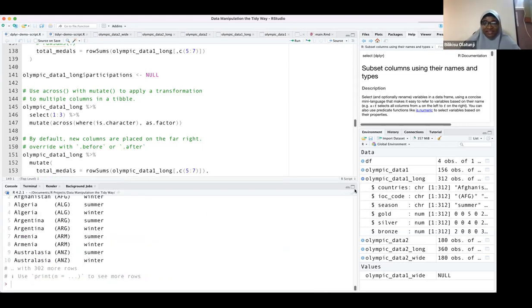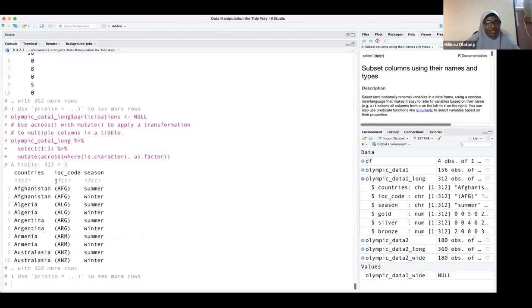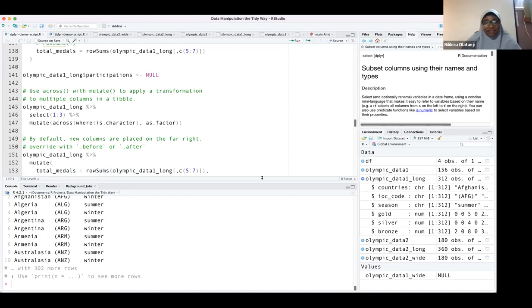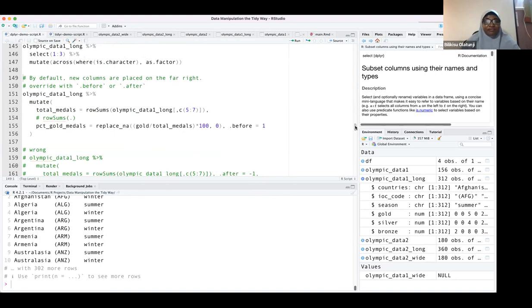If we look at the output, we have all of them. All variables that have values of character type are now converted to categorical data. That's factors. So it's practice, you get to get it. Another thing we can do, there are some arguments that you can use to help arrange your variables in your data set.